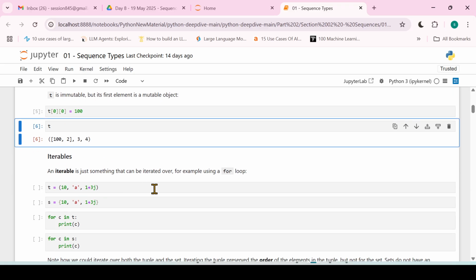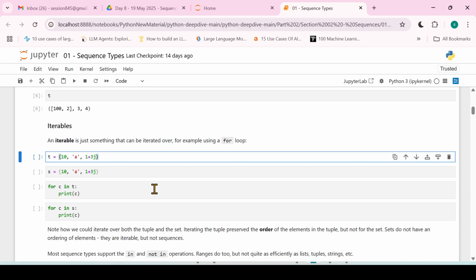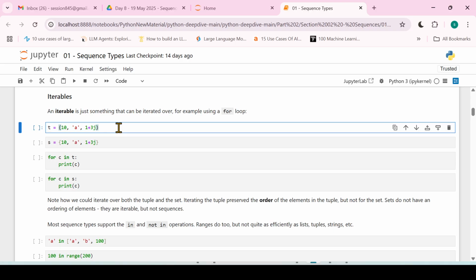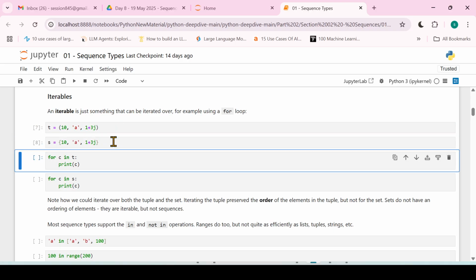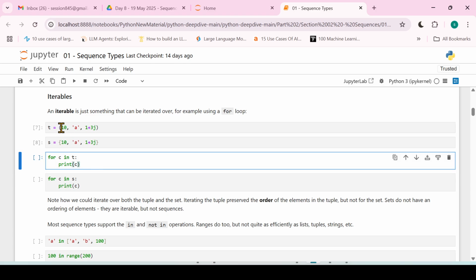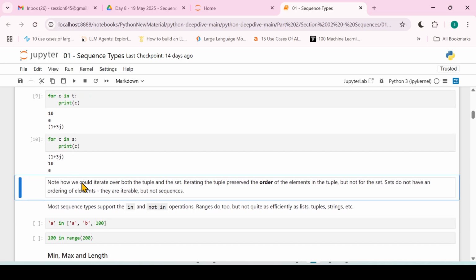Now we are going to talk about iterable concepts. So what are iterables? It is something that you can iterate over in a loop, right? Again, sequence data is also iterable, that means you can iterate over each element. So consider this example over here. Here we have T as a tuple and S as a set. Because both the tuple and the set are iterable, you can loop over them. Here we can see that, right?